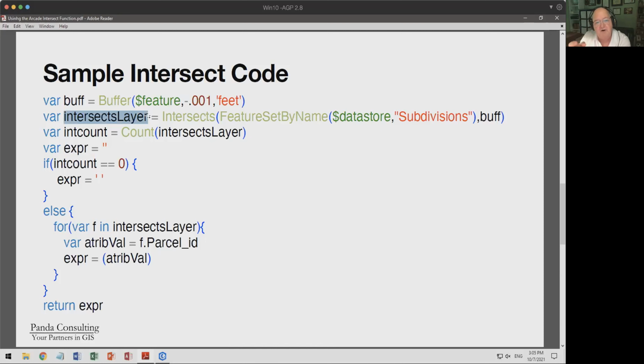This is going to return to me what's called a feature set. This is going to be a collection of features that actually intersect. And here's my function. This is the one that's doing all of the work. This is the Intersect function, and it's going to go and intersect a feature set by name. This is the way you reference a layer inside your data store or inside your map document.